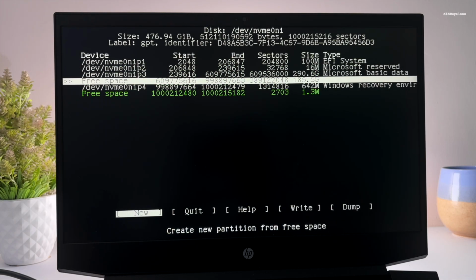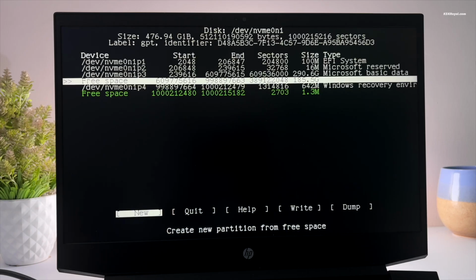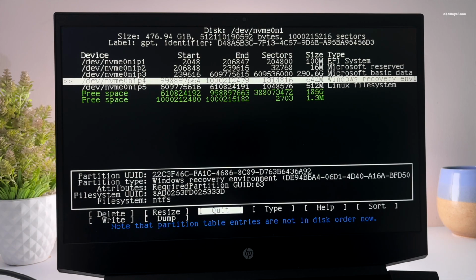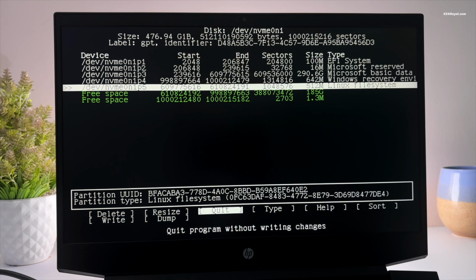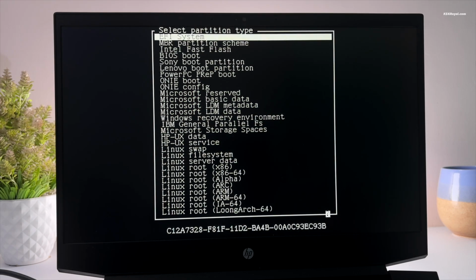Now let's create the first partition. Select the free space. Do not touch the Windows partitions at any cost. Then create the EFI partition with 512 megabytes and press the enter key to confirm. Now select the partition type as EFI System.